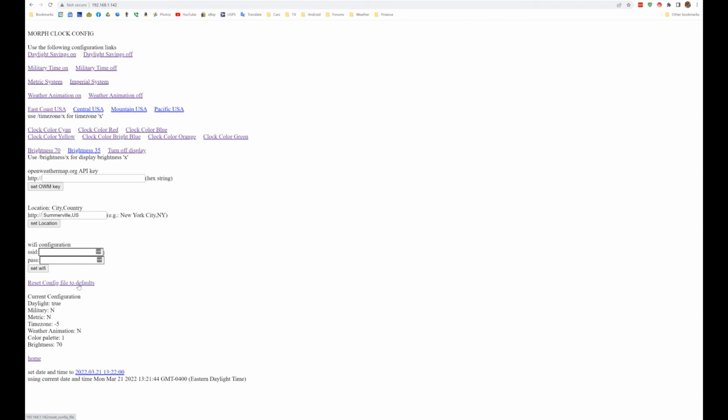Reset config file to defaults. That's something I added. I would call this more of a developer feature. The file was getting corrupt quite a bit, and I found this handy to reset the file. On a normal basis, I don't think anybody should have to use this option. These options here just display what the config file is currently set to. The home button brings you back to the main screen on this.